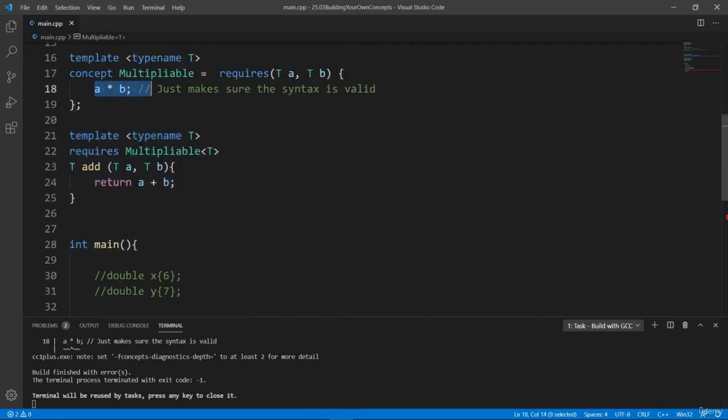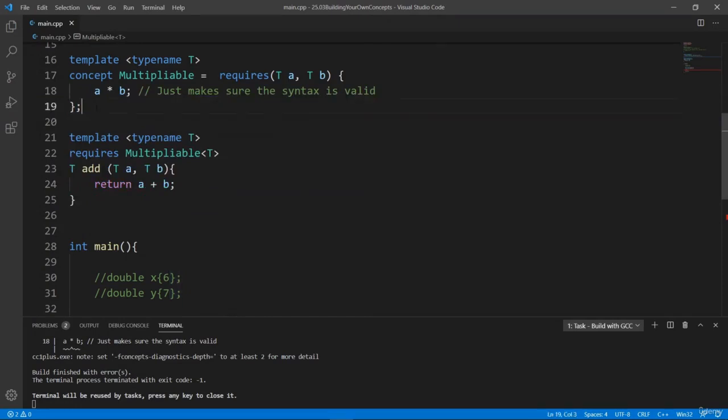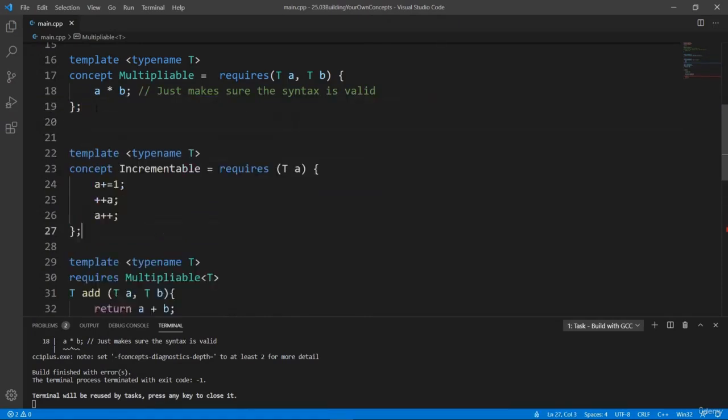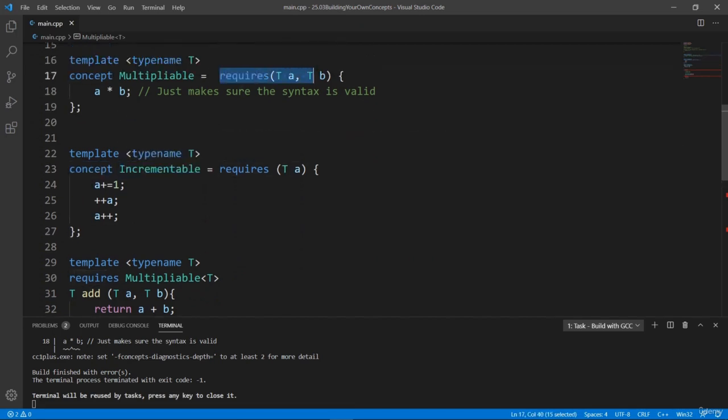But here we have just used one statement inside our concept. We can even put in more. So to drive this home, we're going to set up another concept. Let's go down and put that in place. The concept is going to be called incrementable. It's going to be using the same syntax we saw here, but we're going to be putting a requirement on the template parameter here to support incrementation.